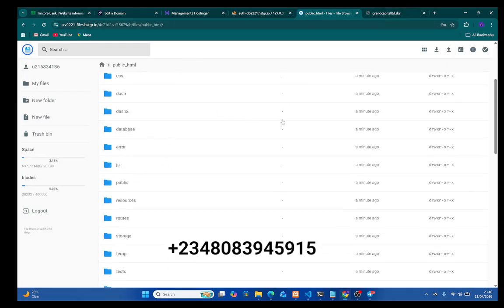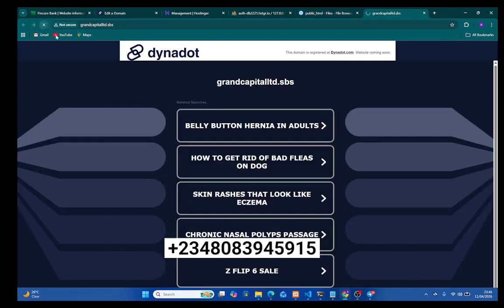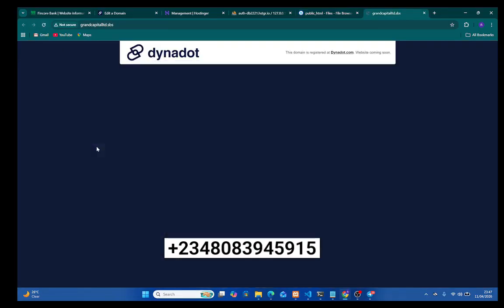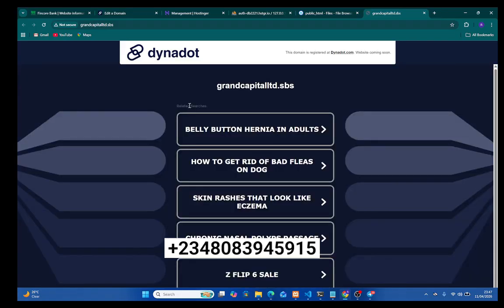So right now the site should be up. Now if the name server is connected, the site should be up. So let's reload and see if it has connected. If it has not connected, we'll wait. Okay, it's yet to connect, so let's wait till it connects. Because this is .sbs, they don't connect fast, so let's wait a while.